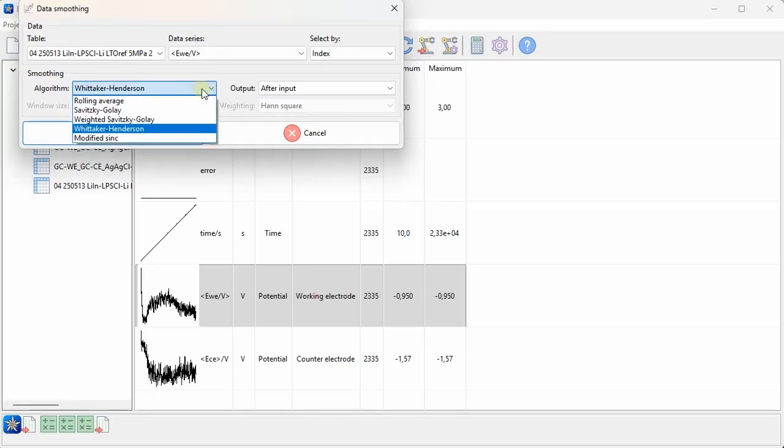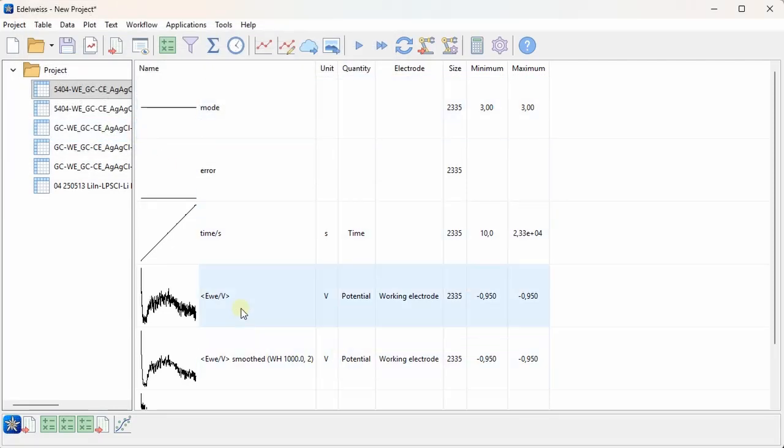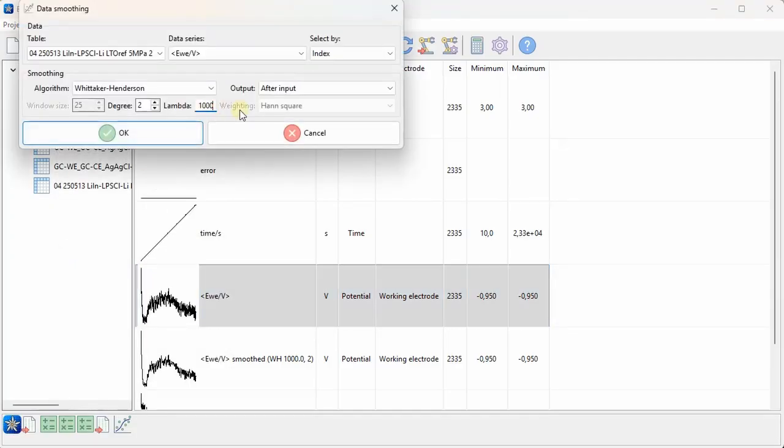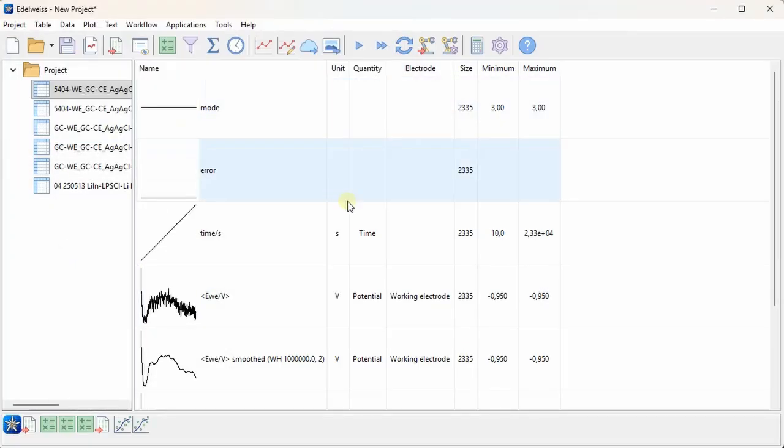We have the same algorithms available, and we can choose the data as usual, as well as where the output should be placed. And the degree and the lambda value for the Whittaker-Henderson smoother gives you some more flexibility in how to smooth the data. If I choose the default values, we can see that it has removed quite a bit of noise, but it's still not very smooth. If I again smooth data and choose a more aggressive lambda value, now it's a lot more smooth.